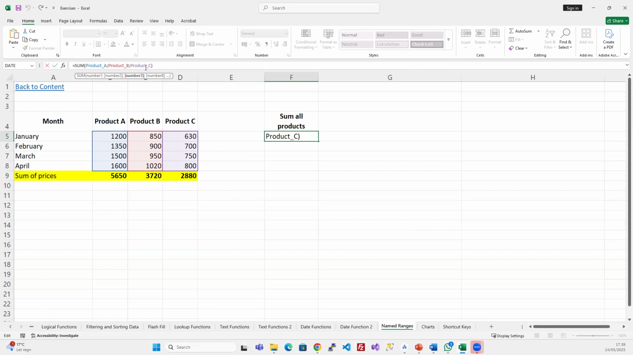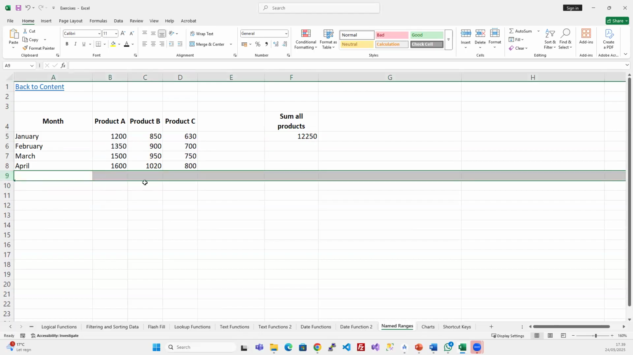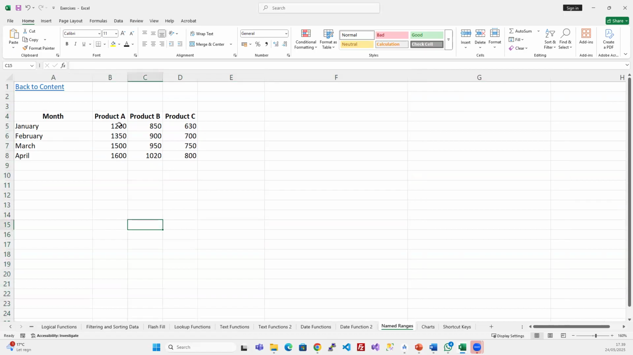Yes, can you go over it again? Sure. The name range. So you had told me that a range is a group of cells, right? Good. I'll just delete these ones. So the group of cells for product A are these ones. I can give them a name.